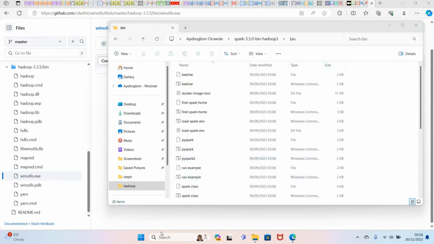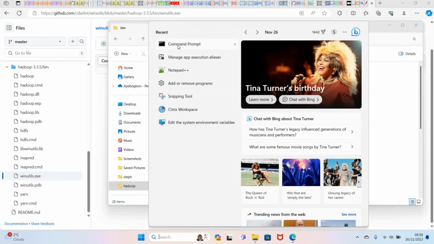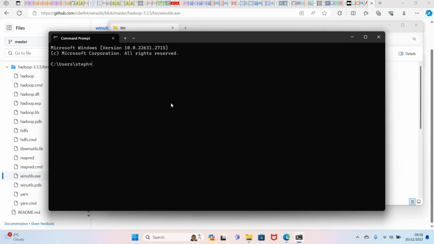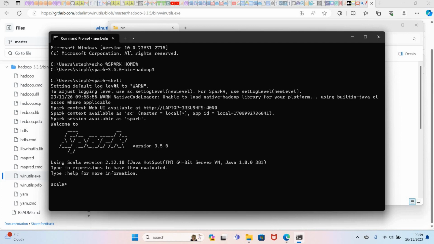I'll open a new command prompt. I'll verify, say, echo SPARK_HOME. Now we have SPARK_HOME. Now let's try again, spark-shell. You can see after we've added the SPARK_HOME variable, we're able to execute the spark-shell command.